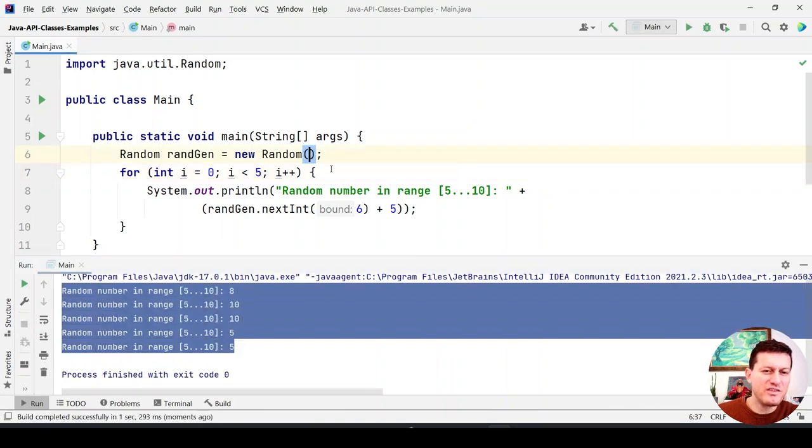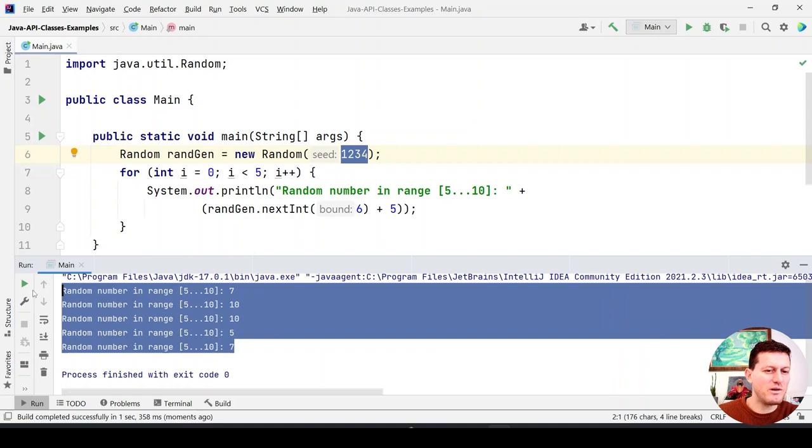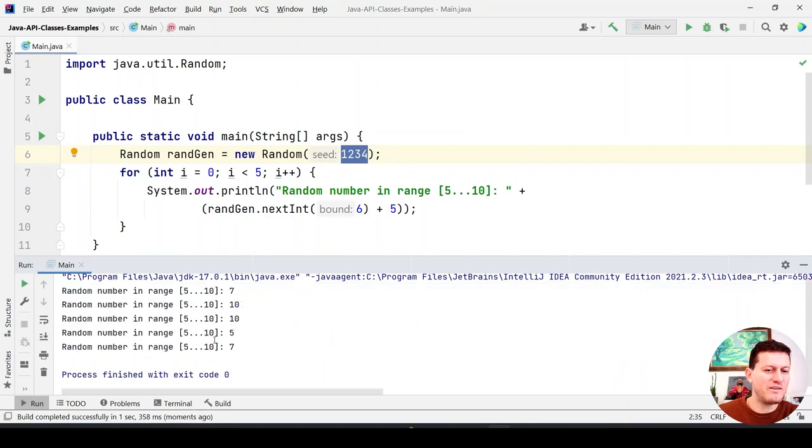If I fix the seed, for example, this is the initial, the starting number of this sequence, and I run the program many times, it will generate the same sequence. See, 7, 10, 10, 5, 7. If I run it again and again, it will generate the same sequence. This is how the seed works.